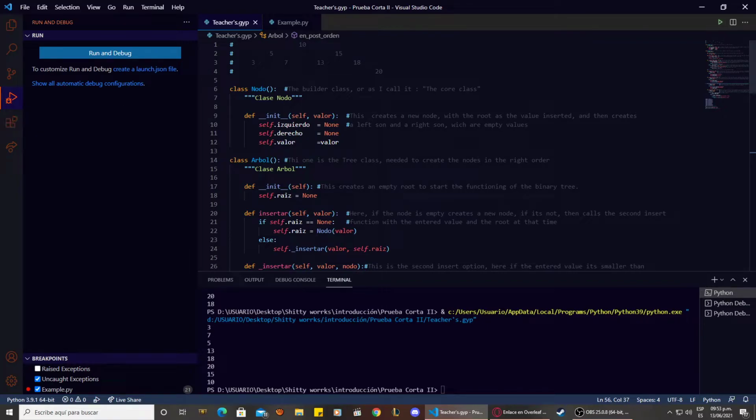Okay, so first the lowest node level on the left is printed first. So we have it here, the 3. Then of that same node, the right one is printed. So there is printed the 7. Then the 5, and then we do not print the root, because first are the sons.